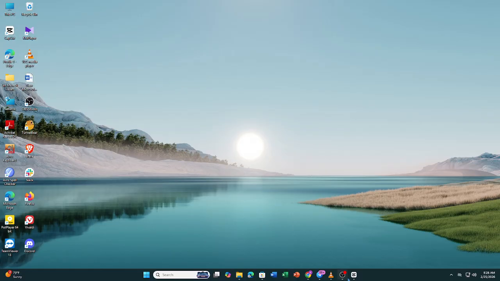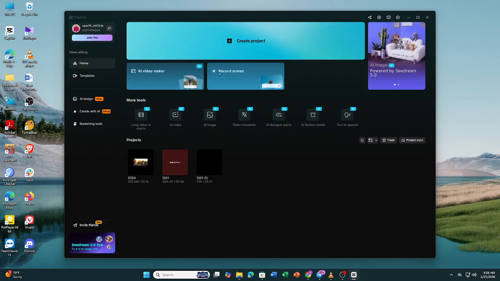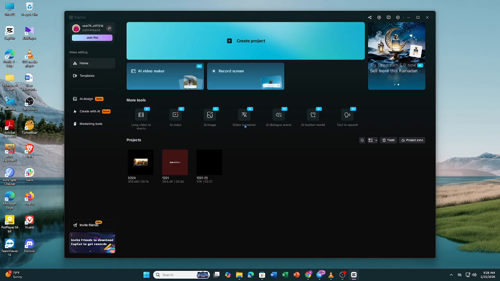First, open CapCut on your device. Once it loads, look for the Settings option. On mobile, you'll usually find it in the top right corner. On desktop, check the Menu or Preferences area.